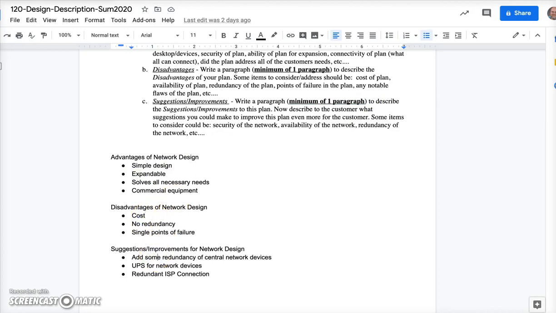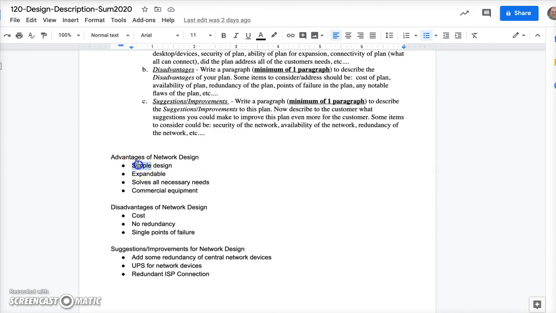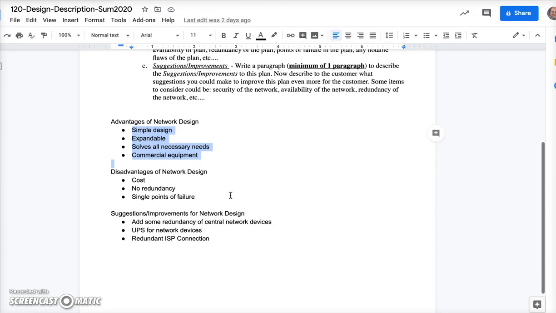And if I actually start looking at our network map right here, this can start giving you some ideas. It is a simple design. It is expandable. We can add to it. It solves all their needs, and we're using commercial grade equipment. So this stuff should last. It should do what we need to do. It's not a homeowner grade router that we would be using that might not be able to handle the load or the features we need. So these would be all good things about our plan. Turn that into a couple sentences fully thought out, and you have that paragraph done.